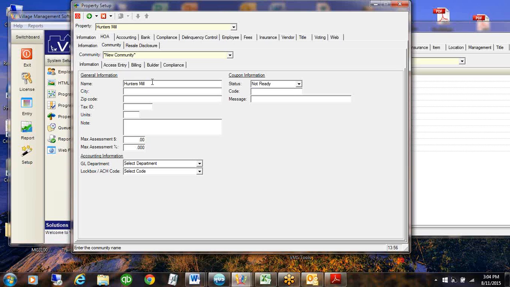So if this was that, here I could say Hunter's Mill, and I could say number 1, number 2, or however you want to distinguish one community from the other, that's up to you. Some associations will have single-family homes and townhomes in their community, and the townhomes get a higher rate than the single families. So they might say single family, and then they'll make another community.